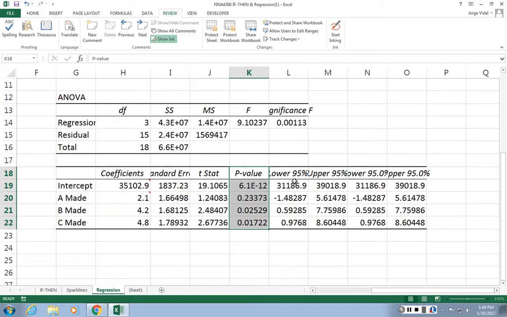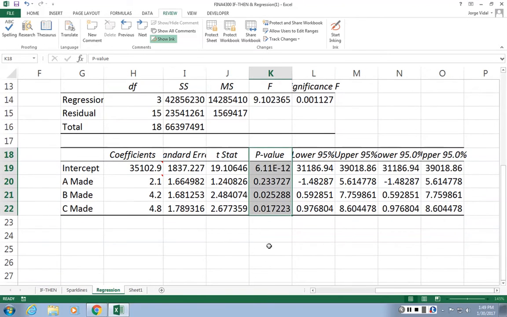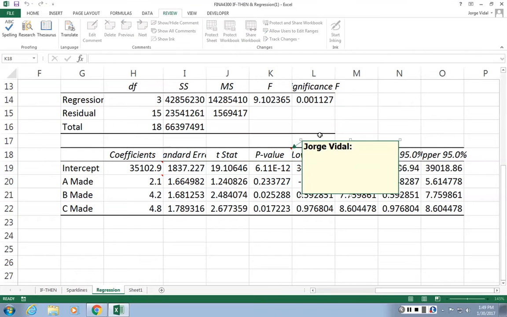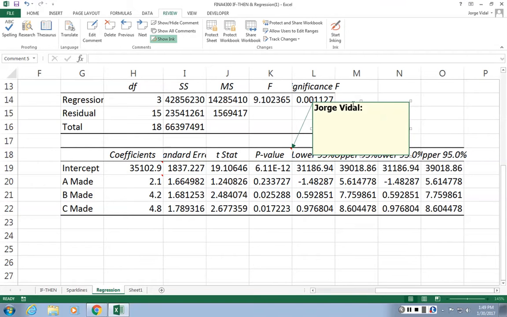Does anybody recall what the p-values tell you? Why do you need the p-values when you run regression analysis? The p-value tests the hypothesis. The coefficient is equal to 0.